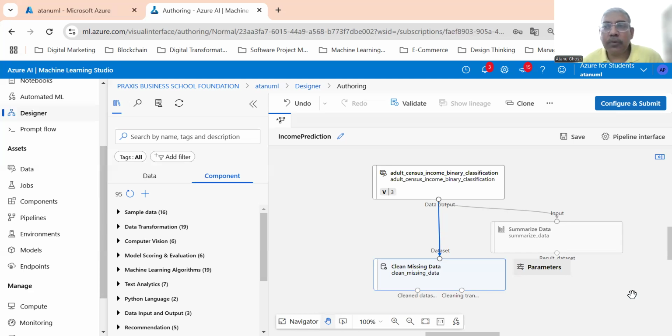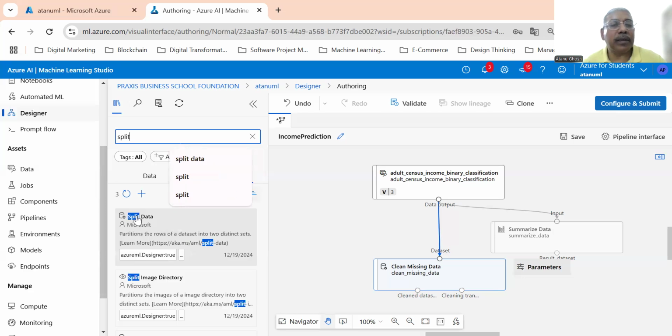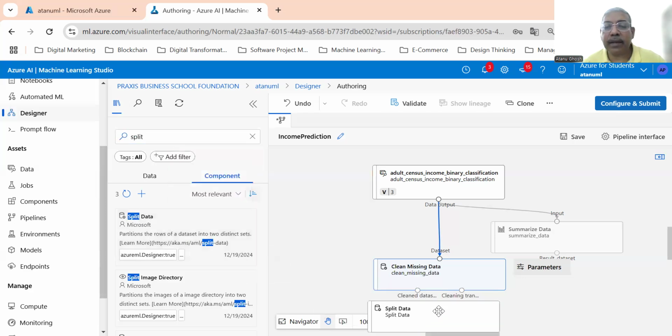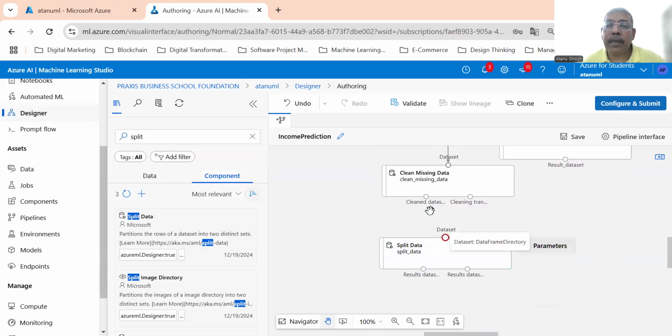So assuming that we don't do any other pre-processing and assuming that this is the data that we will go for, we will then split the data into training and testing. So we'll search for a component that will split the data. Let's search for split data. Okay. With experience, again, as I said, you will get used to these components. We have got this component split data, and we'll use this node.